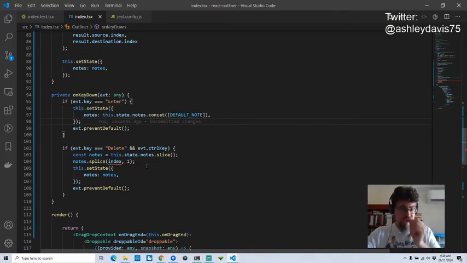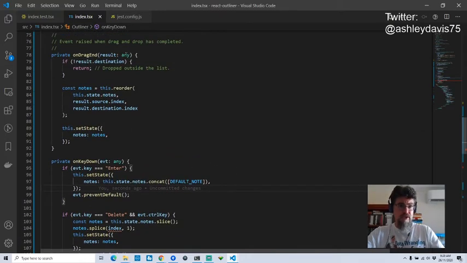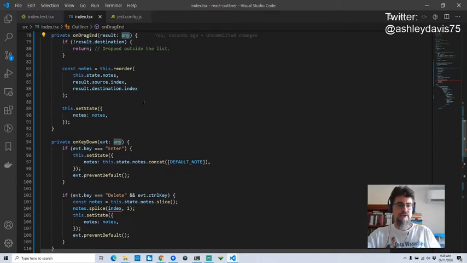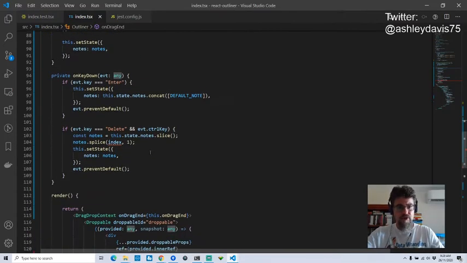Generally, I've got to fix some types up here as well. You can see I've used any, and I've used any in a couple of places related to the drag and drop code.